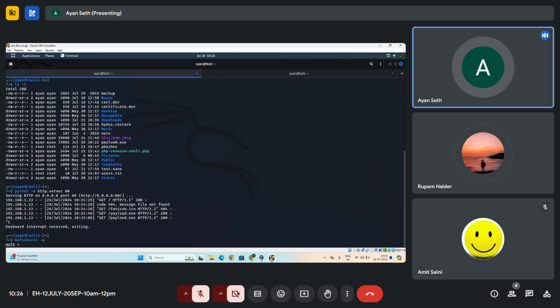Okay, MSF console is open now. Now we need to use the exploit module. Exploit multi-handler. Remember it, okay? Exploit multi-handler. It is also mentioned in the module that I will be sending today.